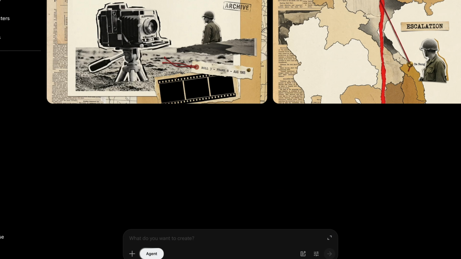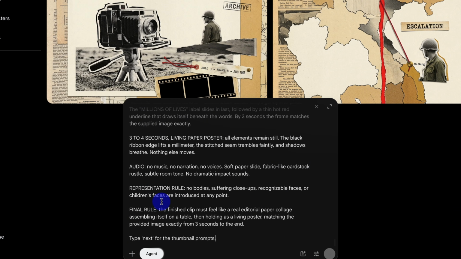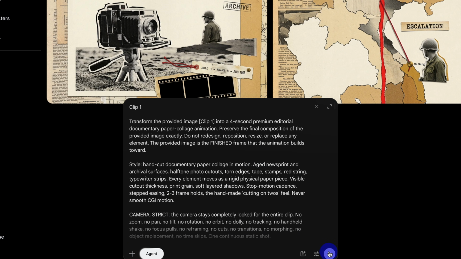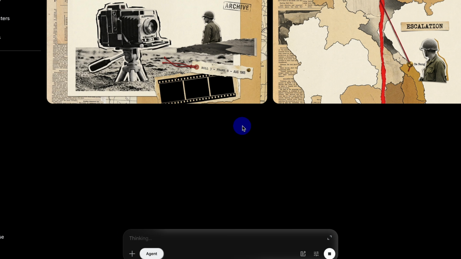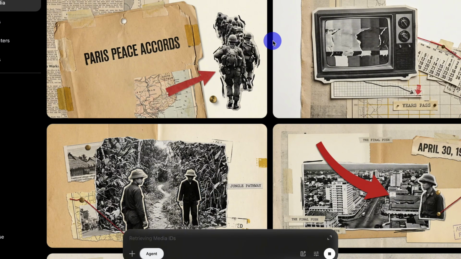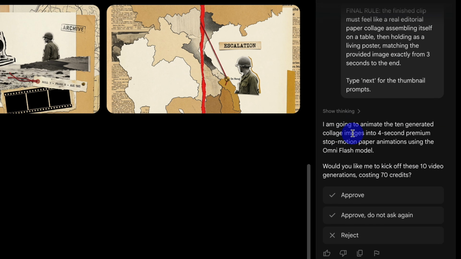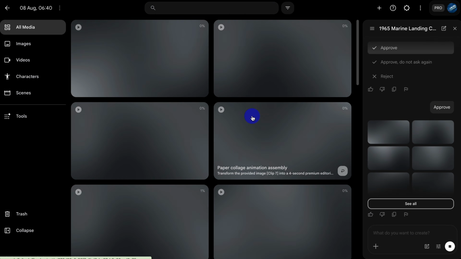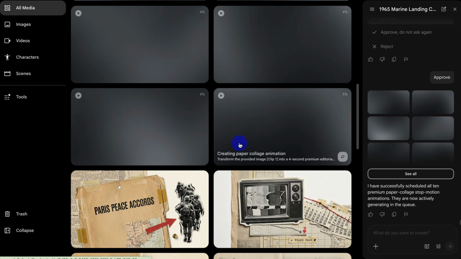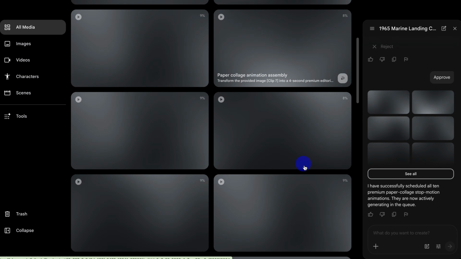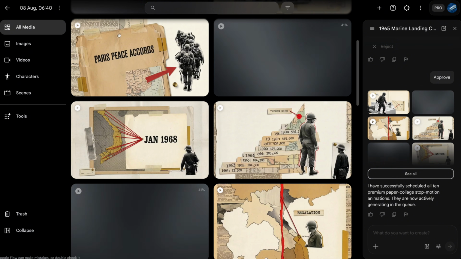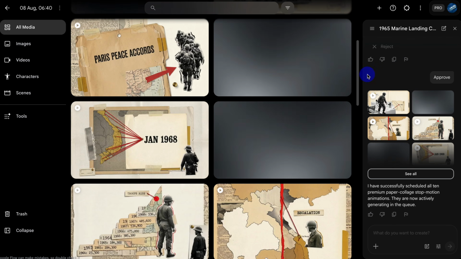Return to Google Flow. Paste the complete animation prompt into agent mode and click Send. Google Flow will analyze the instructions and understand that each image generated earlier should now become its own animated clip. Wait until the approval message appears. Once it confirms that it is preparing the 10 animations, click the approval option. The agent will then begin animating all 10 scenes. Instead of manually animating every image one at a time, this lets the agent process the complete sequence for you. Wait for all 10 clips to finish.